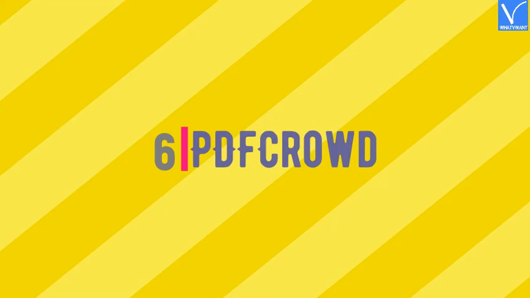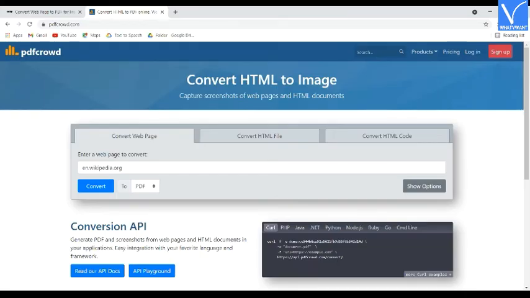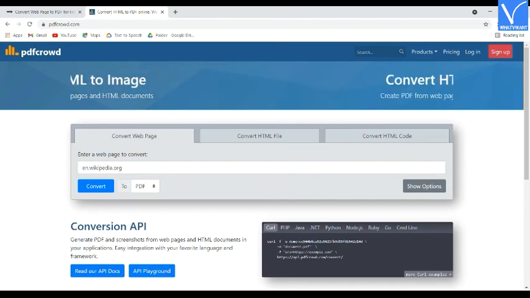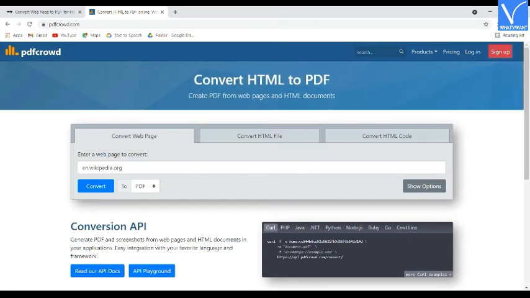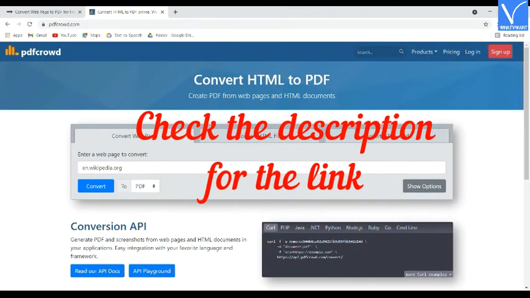That's it. Number 6. PDFCrowd. PDFCrowd is also one of the best online tool to convert web page to PDF. It is very simple and fastest tool which is available at free of cost. Let's see how to convert web page to PDF using PDFCrowd. Visit PDFCrowd official page. Check the description for the link.